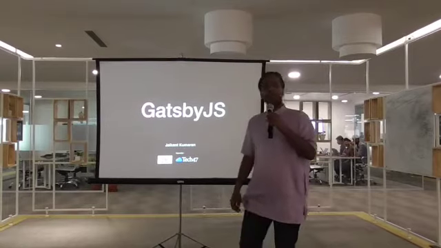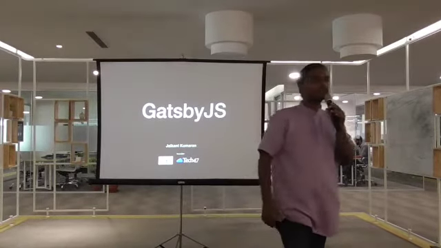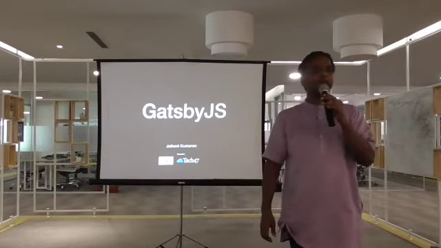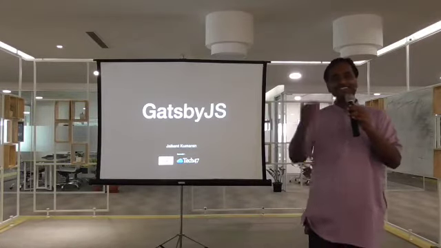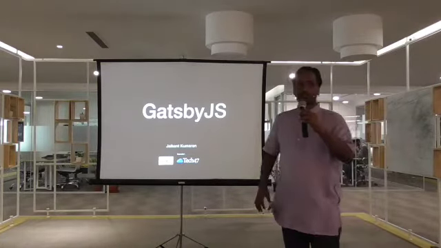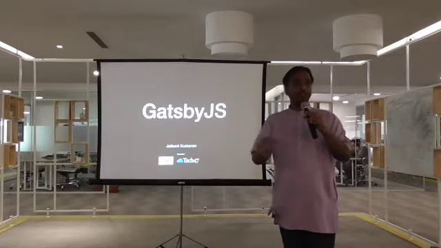How many of you have heard about Gatsby? Oh, I thought there'd be more. Anyways, just two of you. How many of you have heard about GraphQL? Okay, that's a relief, because the more you know about it, the less I have to explain, right?